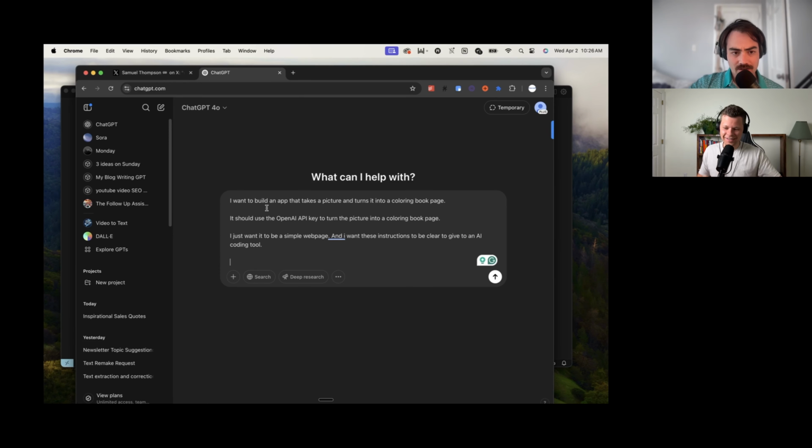I want to build an AI app that takes a picture and turns it into a coloring book page. It should use the OpenAI API key to turn the picture into a coloring book. I just want it to be a simple web page, and I want these instructions to be clear to give to an AI coding tool. Anything I'm missing here, you think? No, do it.